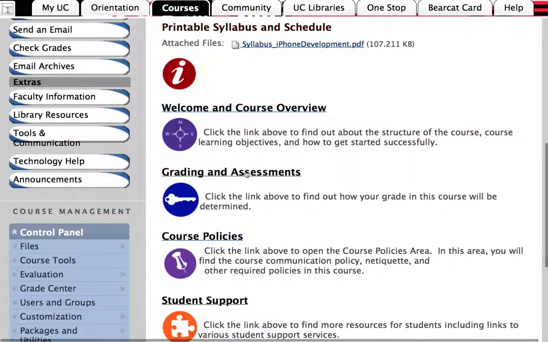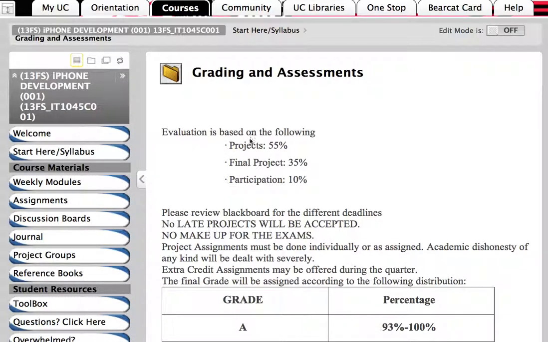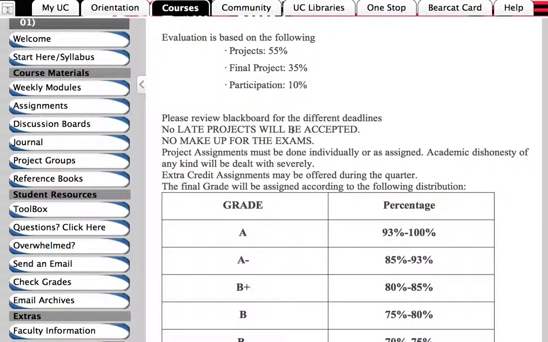If you go back to the grading assessment, there will be 3 levels of grading. The first will be the projects, and all are listed in the assignment section. The last 4 weeks of this class will be a group project where we will work together to develop an app of your choice. The projects are apps that I will give you, and the final project is an app that you come up with as a group. Then there's 10% for your participation. Please review Blackboard, and I'll walk you through the assignment and discussion board for the different deadlines.